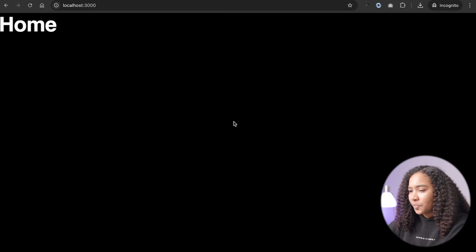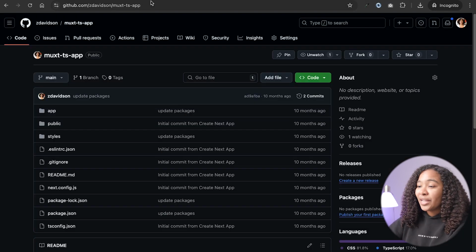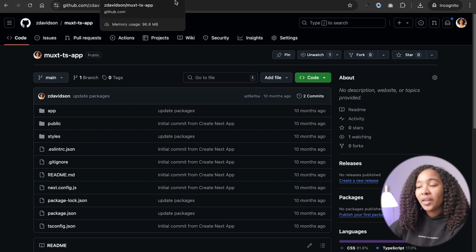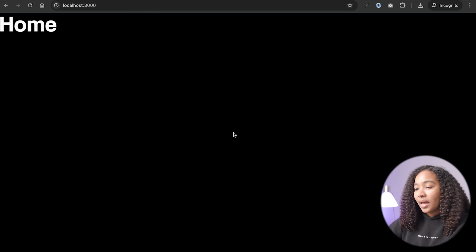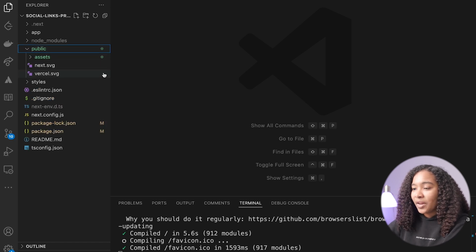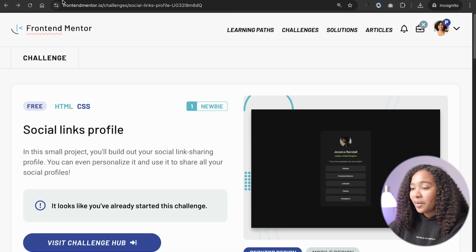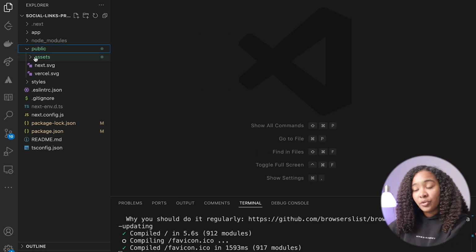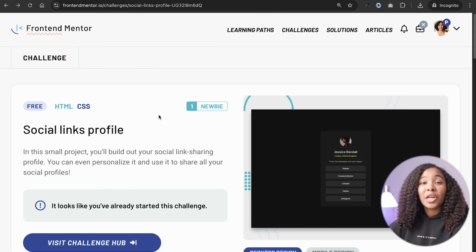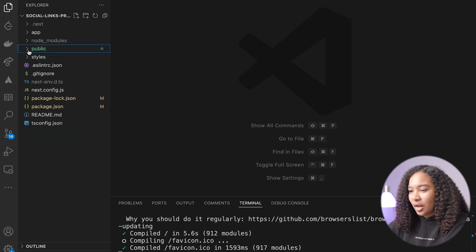So I've gone ahead and spun up an app using Next.js, and if you're interested in following along, I'm using the Mux.ts app starter that I have on my GitHub portfolio. I've dropped in the assets that I've downloaded from Frontend Mentor. All the challenges are going to be using Frontend Mentor, and as this is a free challenge, you can access it yourself and do it yourself if you're interested. So yeah, let's go ahead and hop into it.